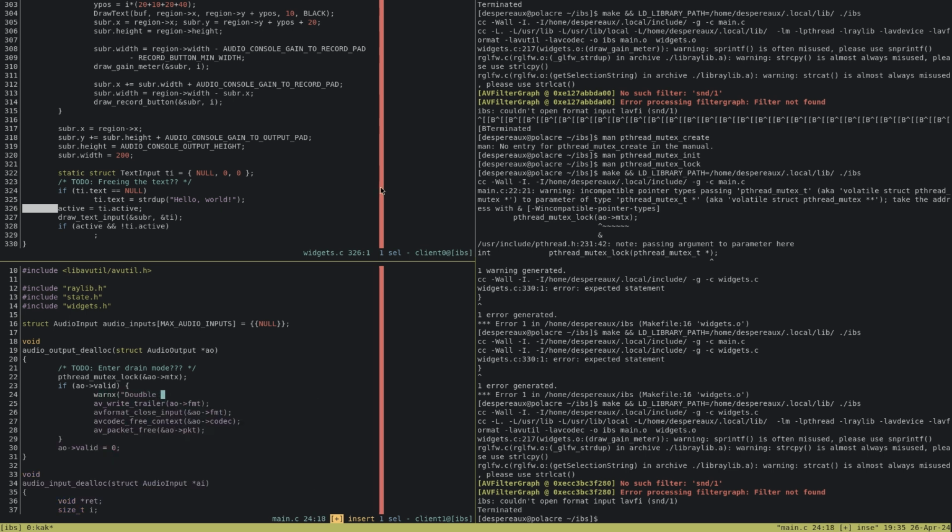Double deallocation of... Well, it could strictly never have been allocated. Trying to deallocate audio output that isn't valid. No. That's an else branch. Else. You just do that. It's fine. I guess strictly it doesn't really matter. We can put that there. Oh, and the mutex. Yeah, that's the thing.